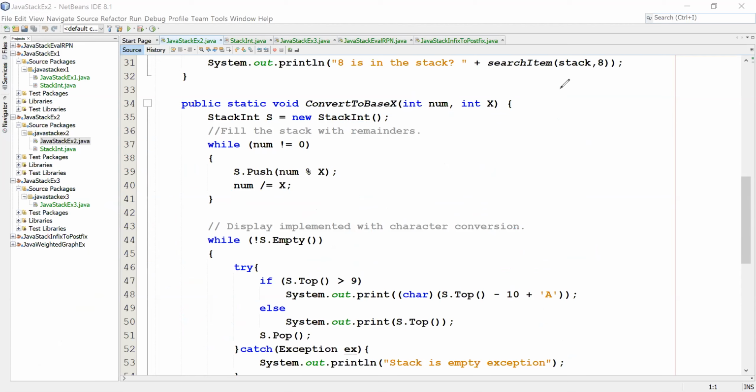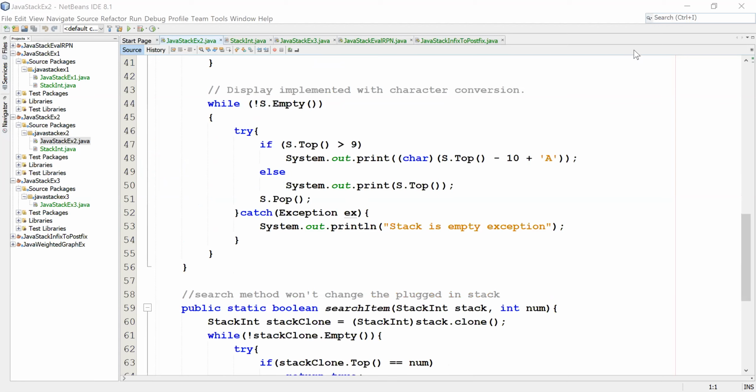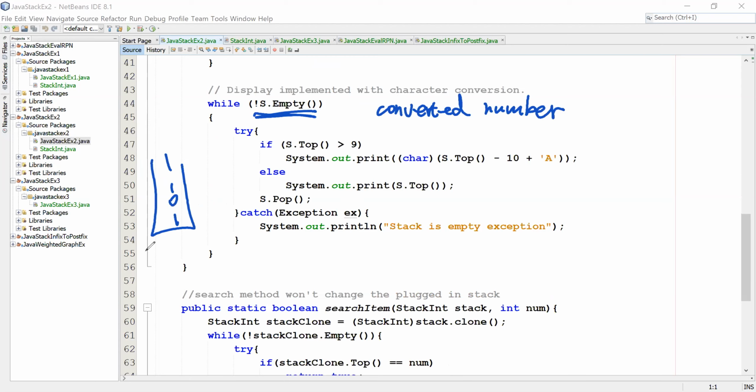So that's the first part: you fill the stack. Then next, we want to have our converted number. How do we get it? You empty the stack. In our case, you just get 1101 for 13, so you get each of the digits out. How do we do it?